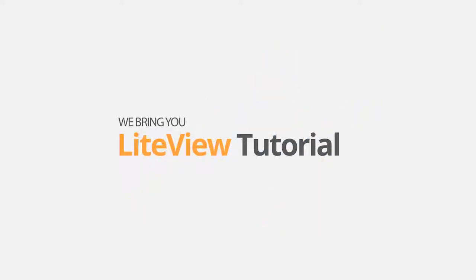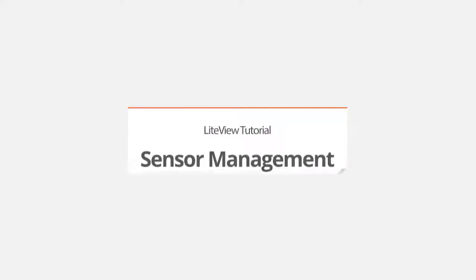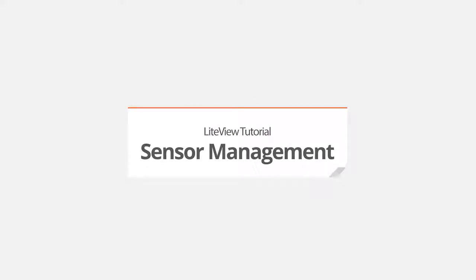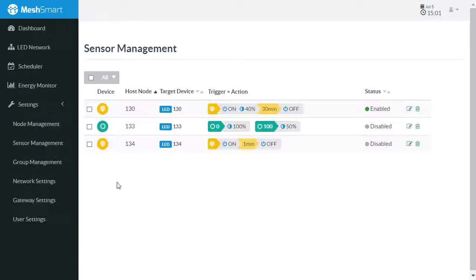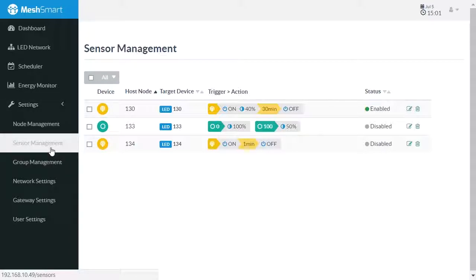In this session, we'll be going over another feature, sensor management. We'll show you how to configure motion and daylight sensor to control the lights. To set up how the sensors operate, we need to go to settings and click sensor management.